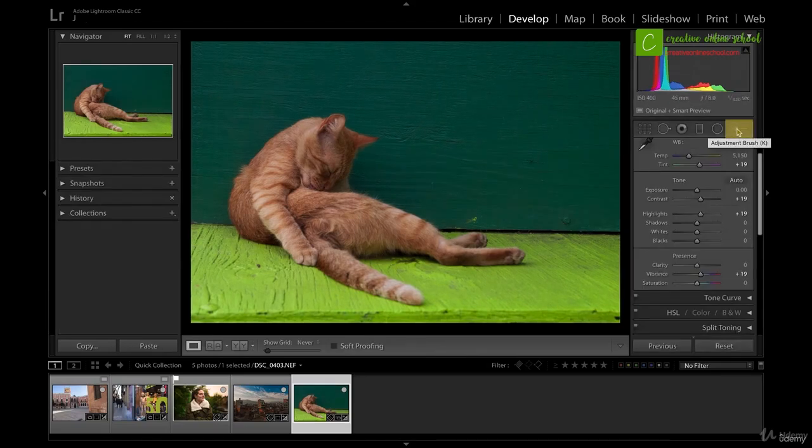The adjustment brush is located on the far right-hand side of your Develop module, above your Basic Adjustments pane and just to the right of the radial filter. Alternatively, you can just press your K key and Lightroom will open the adjustment brush for you.